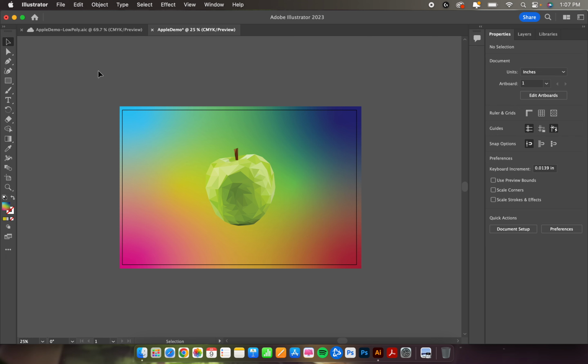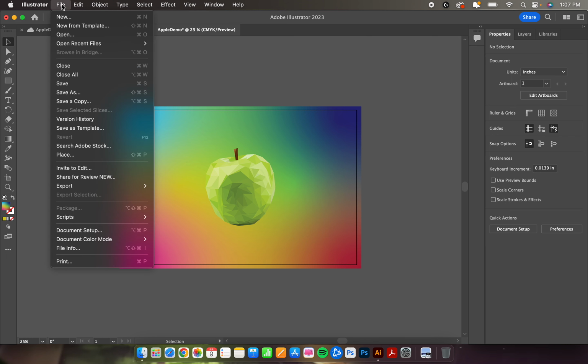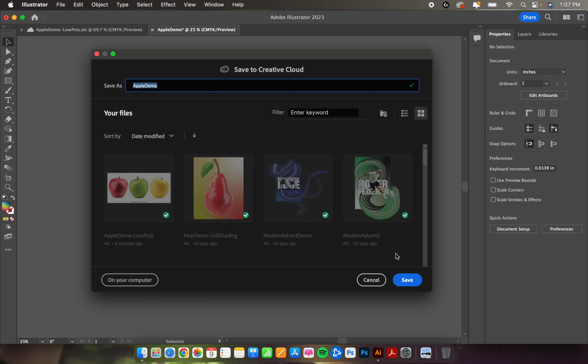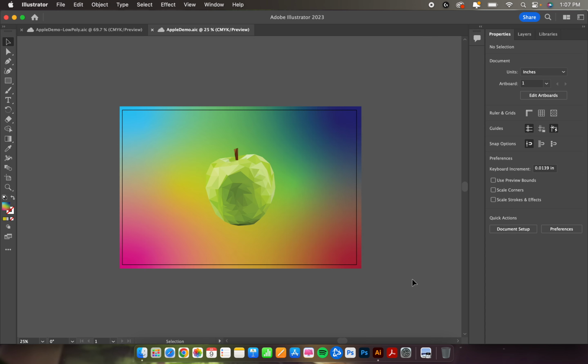I want to save this. So again, we're going to save twice, just like always. File, and you're going to do save as. So again, file, save as. The first time, let's make sure that we do save to Creative Cloud right here. Or it might look like this right here, save to Creative Cloud. You can call it Apple Demo and then hit save. You want to make sure always that as you're working on a project that you see this little cloud icon above it right here. That's perfect.